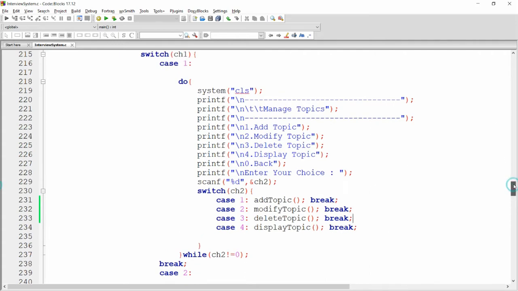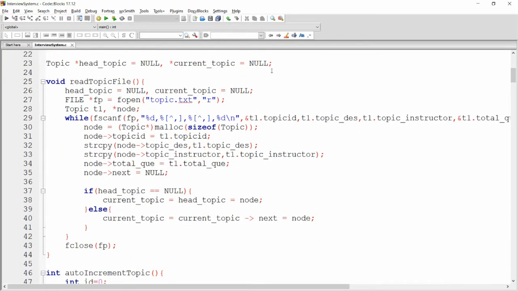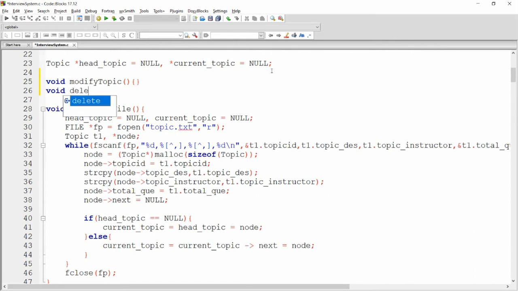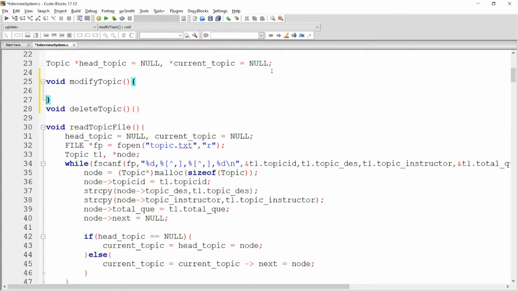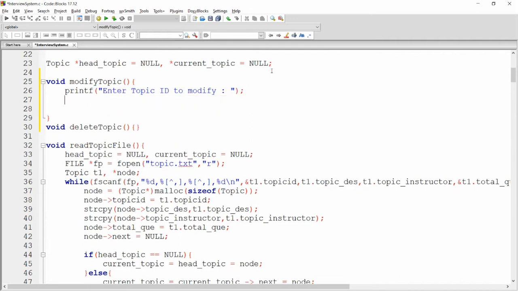So let me first create the function that is modify topic. Here I'm creating one function, and that function is modify topic. At the same time you can create one more function that is delete topic. Now in modify topic, I want to modify the topic based on the topic ID. So I'm writing here printf enter topic ID to modify. I need to get the topic ID from the user, so I'm writing scanf %d &topicID.